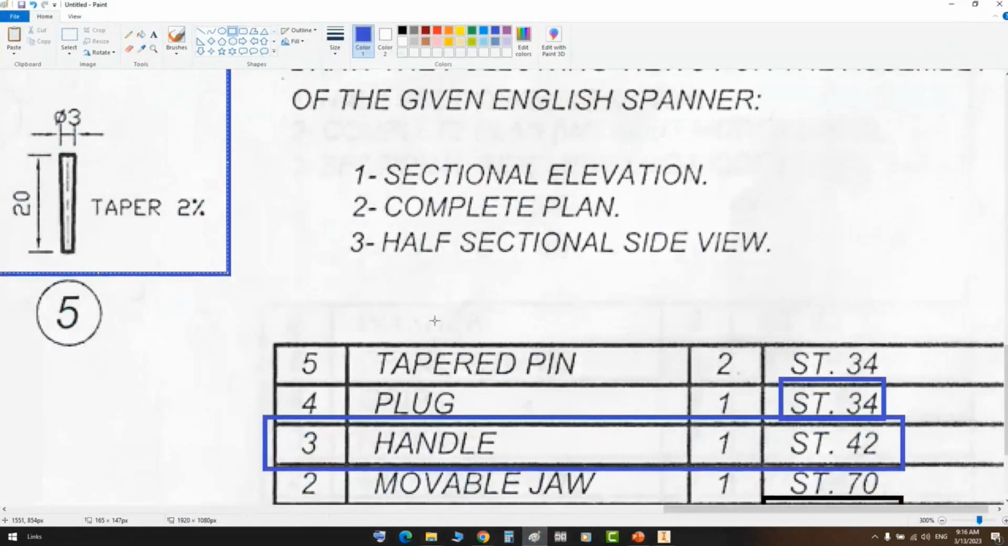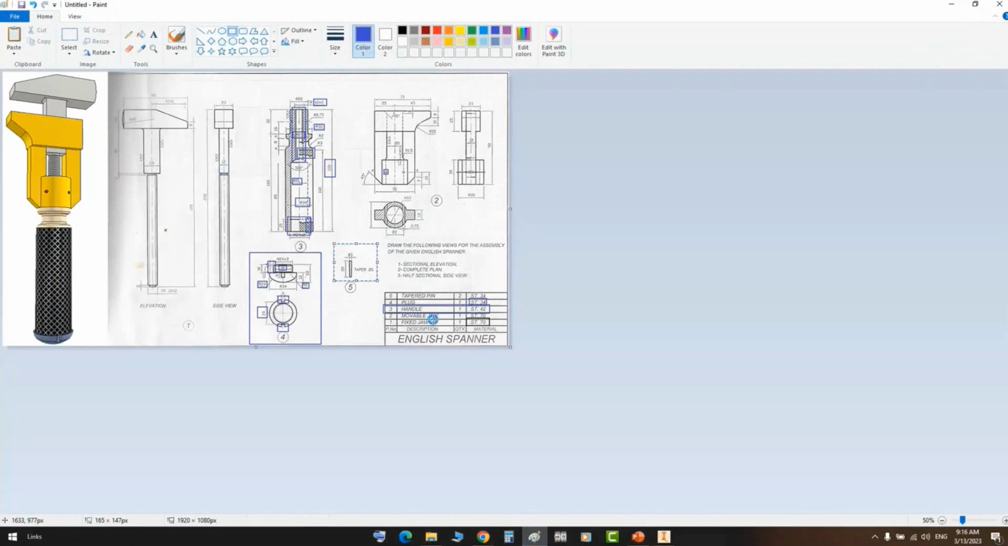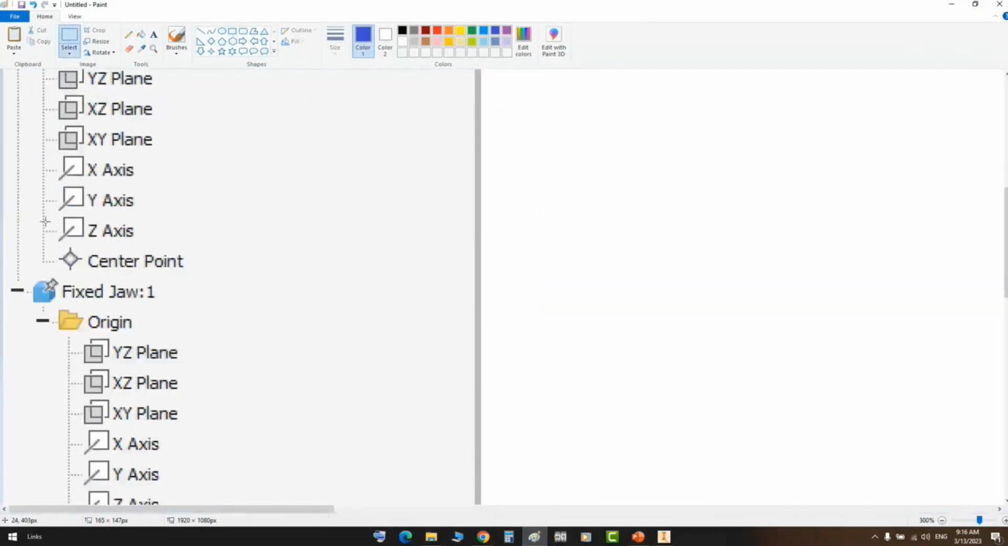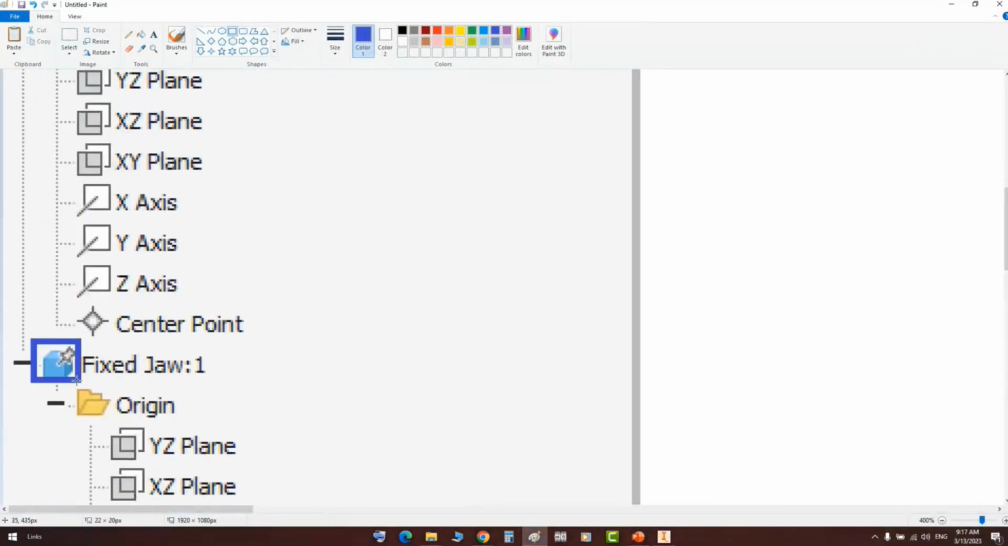If we take an image here, you can see that we have this pin located on this part. That means it's fixed without making any constraints.